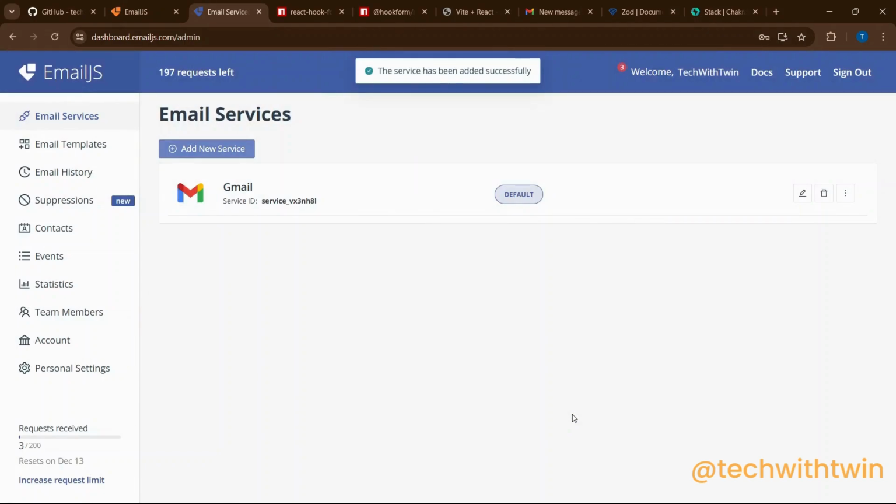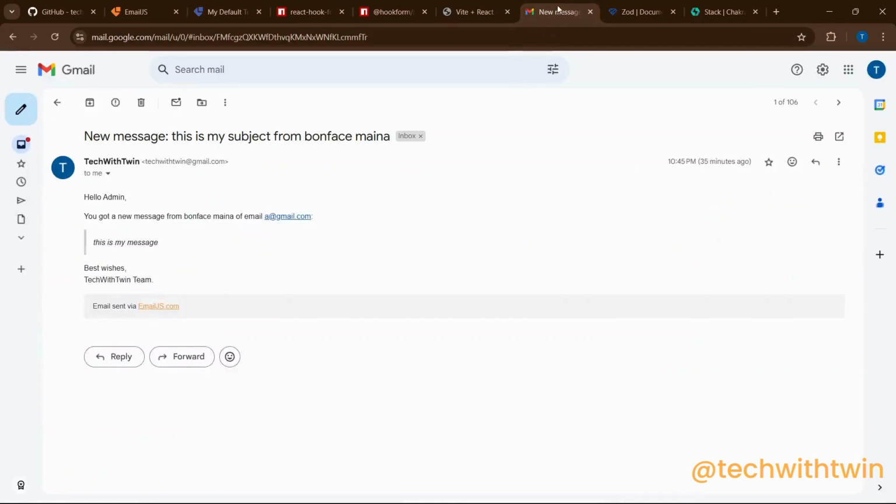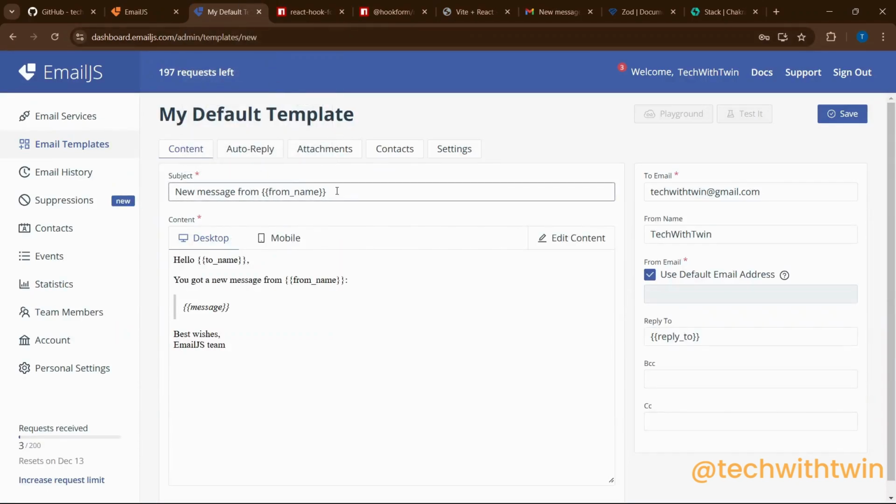Then the next thing you need is a template. So the template is what shows how your email will look like. So we have a service to send the email, then we have the template. So you can create a new template, and then in the template, what do you want? From ours we have the full name. So this is the message that will come from there. So this is the subject, this is the message we have. So what do you want us to look like?